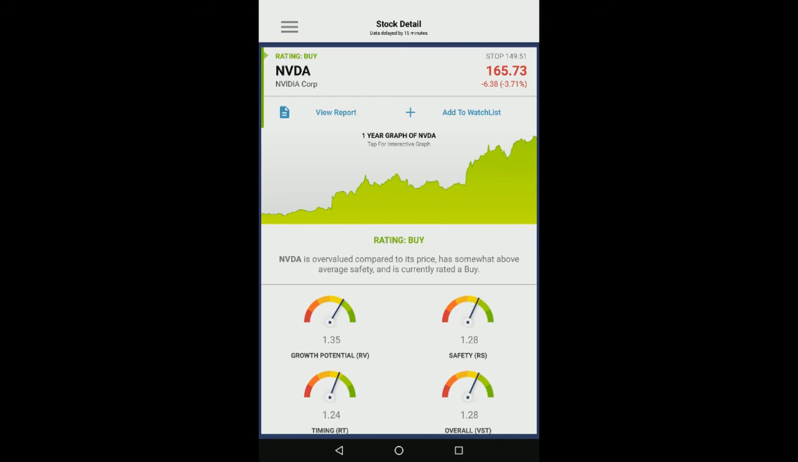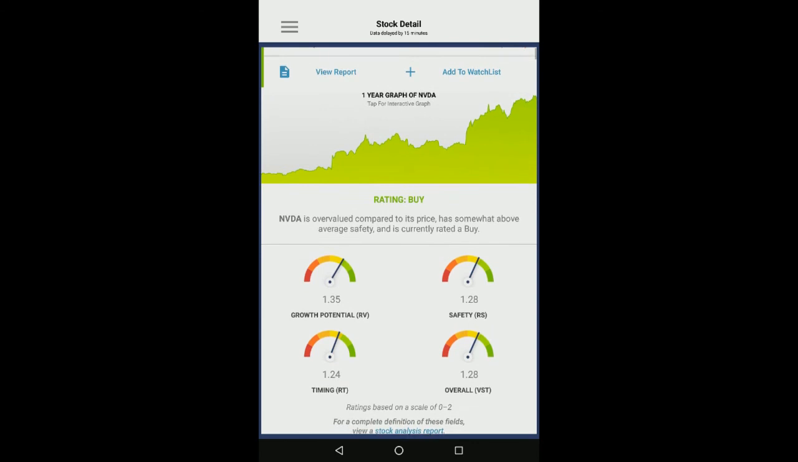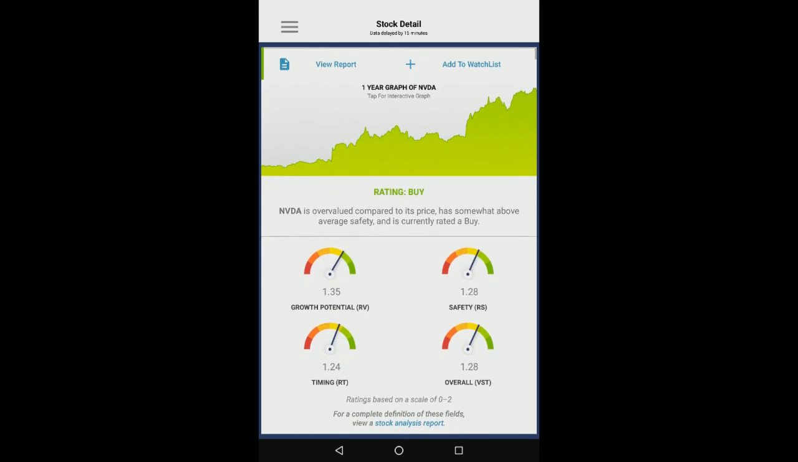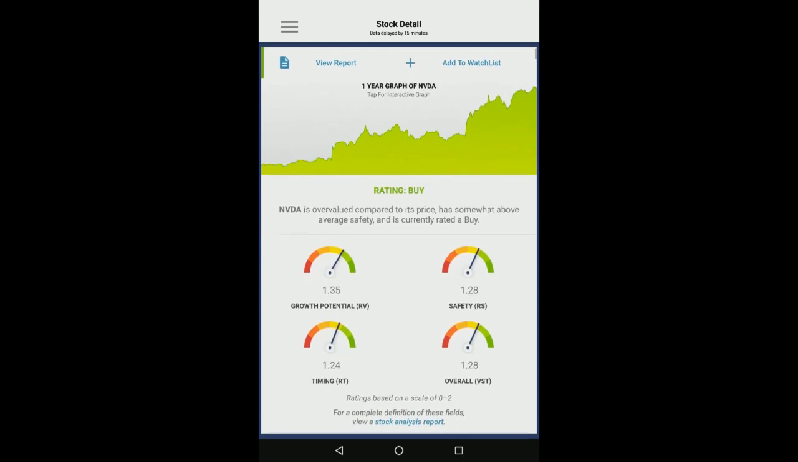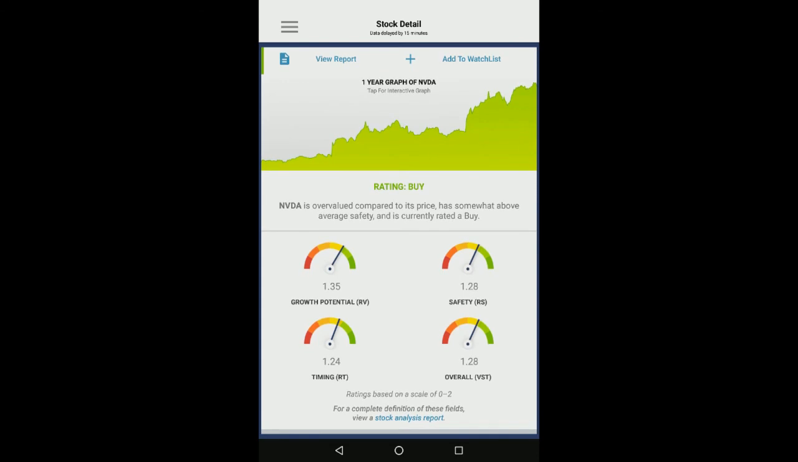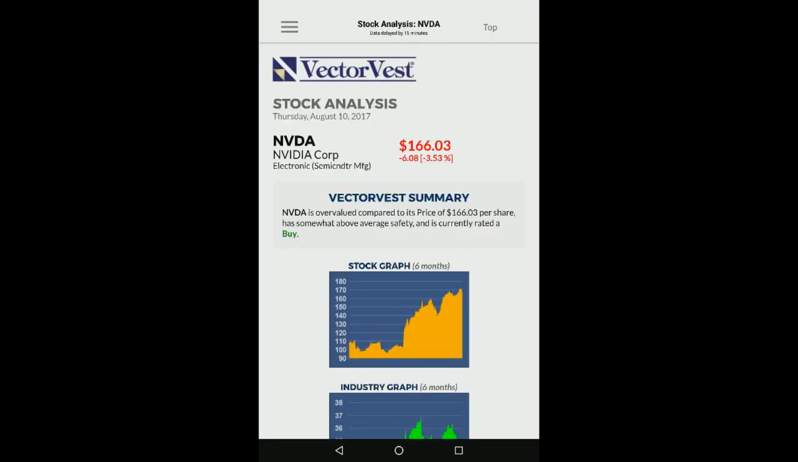As you can see, it clearly lays out the growth potential or the RV, the safety or the RS, the timing or the RT, and the overall VST. Also, while we're on the analysis of this stock, it is important to note at the bottom of the screen you can see the stock analysis report. If we tap on that, that'll give us a written out detailed description of the individual stock.